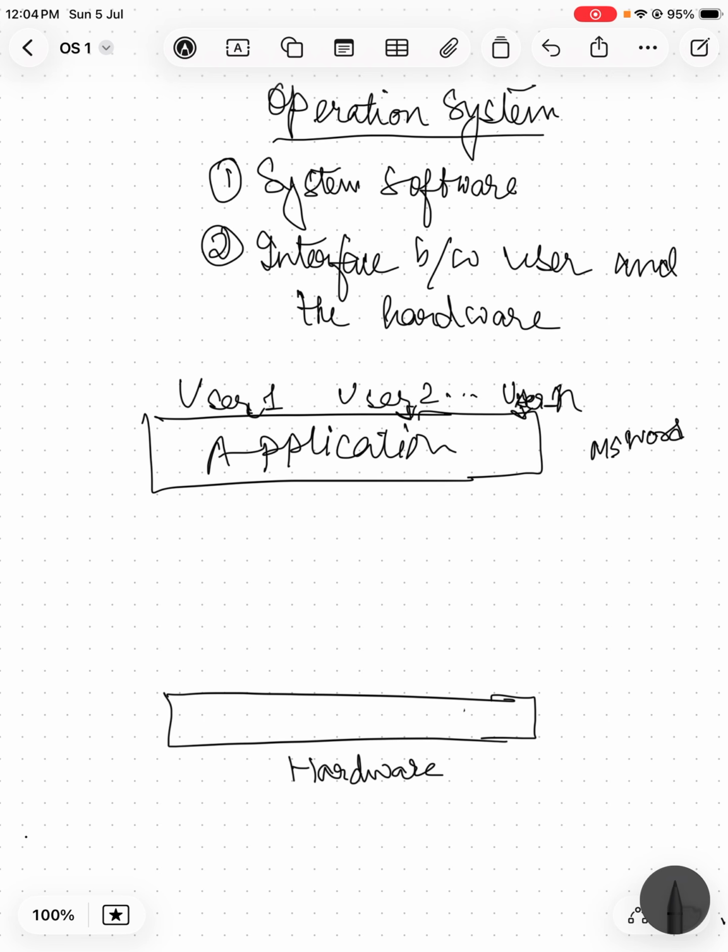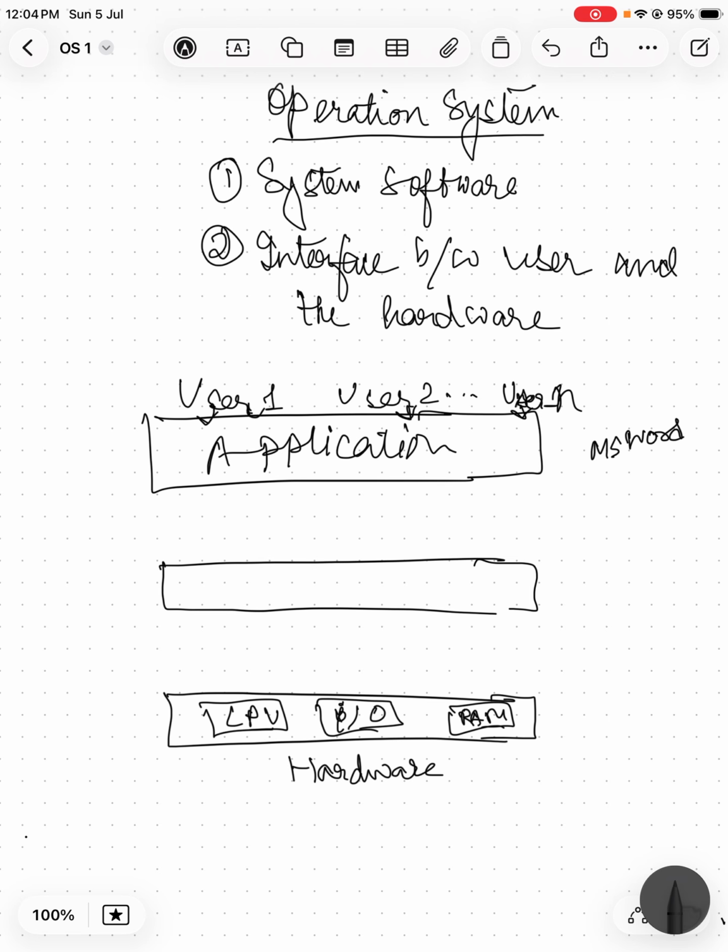So what does hardware consist of? Hardware consists of different types of devices. It can consist of the CPU, different input output devices, and your RAM. Now what happens is that a user cannot directly access this hardware. So for accessing the hardware, what does it need? It needs an interface. And what is this interface? This interface is an operating system.